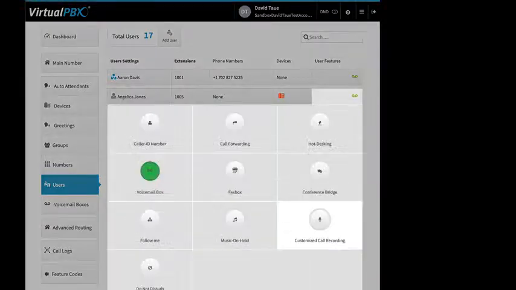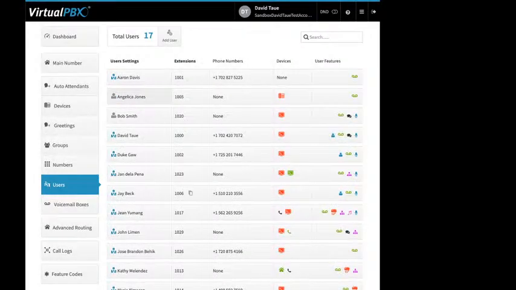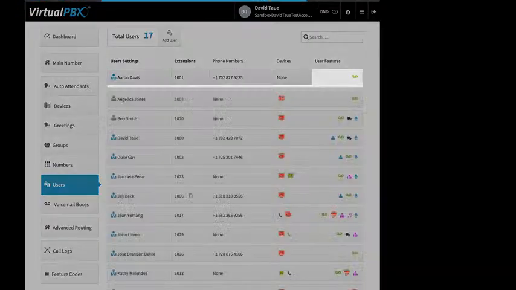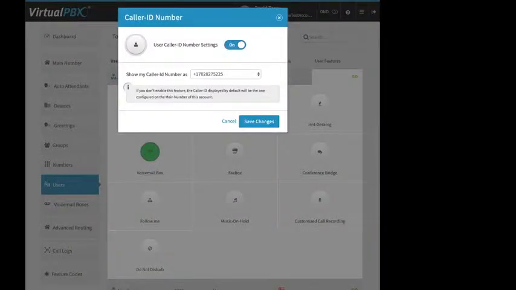And then we've got user features. So caller ID number only comes into play for a user that has a phone number. So here, let's go up to Aaron. Oops. I think I'm clicking too fast. All right, so you turn it on, and then now Aaron's outbound caller ID is going to be the 702 phone number instead of the main company number.